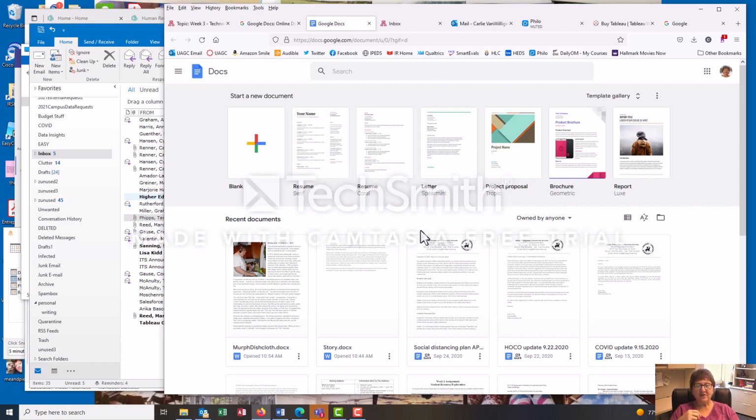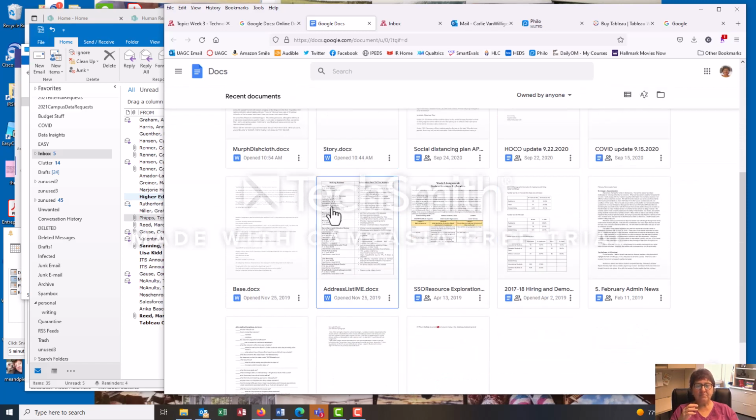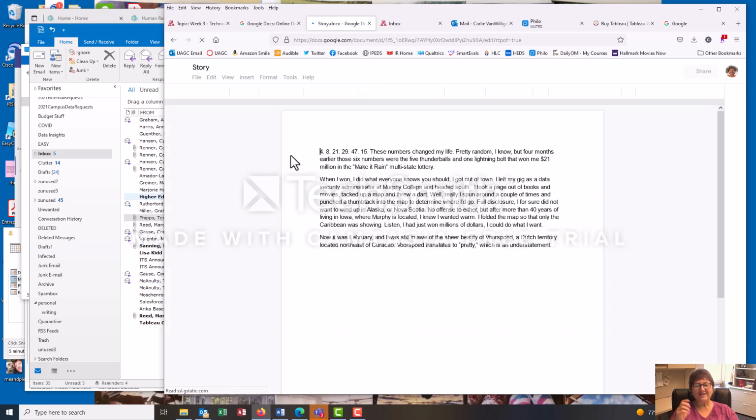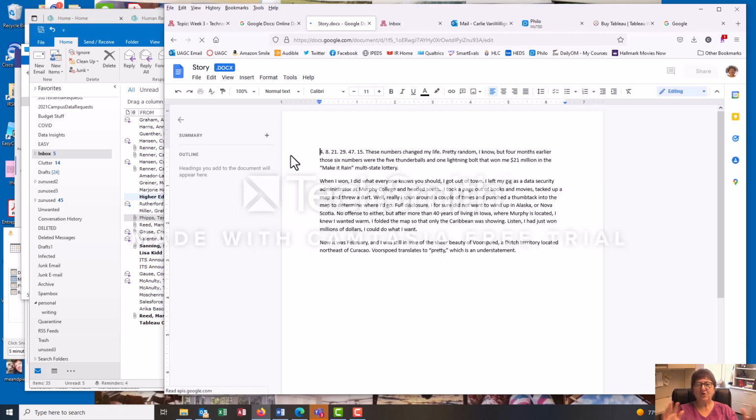So what I'll do is I'll show you a document. Note that I haven't written all these documents, but they have been shared with me in some form or another. So I think we'll look at this document. And this is, oh goodness, an introductory paragraph, sort of a proposal for one of my many novel writing projects. But it's a good example of just what a basic Google Docs document looks like.